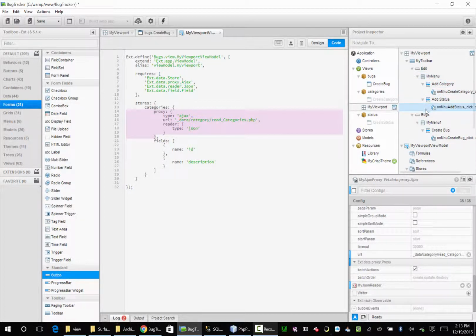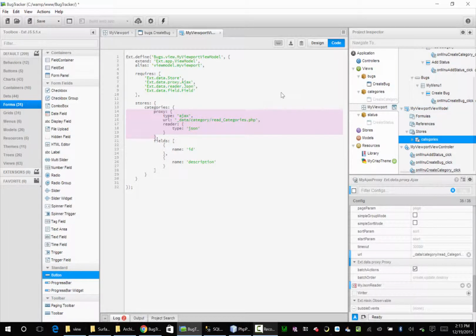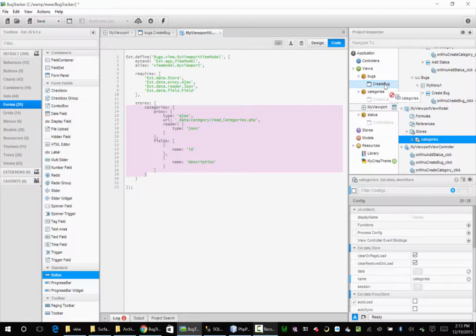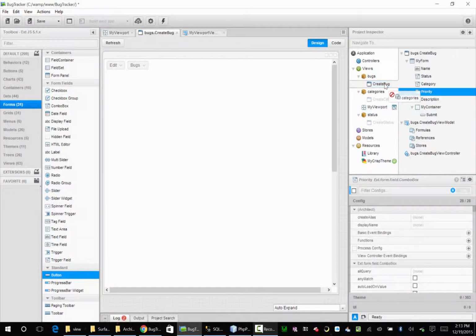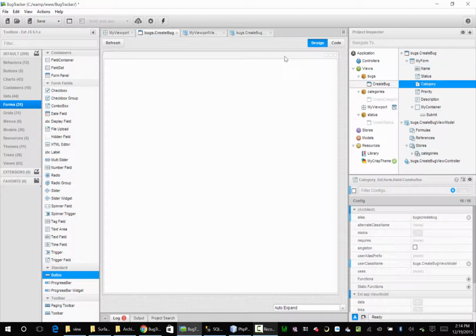Actually, I did not want to do that. Let me take this guy here and move him. See if I can move him. I'm going to take these categories. This is on my viewport. Once it's been my create bug. So I'm going to say store. Move him over here to create bug. Hold on to it for a second. Should switch. There we go. Stores. Bingo.